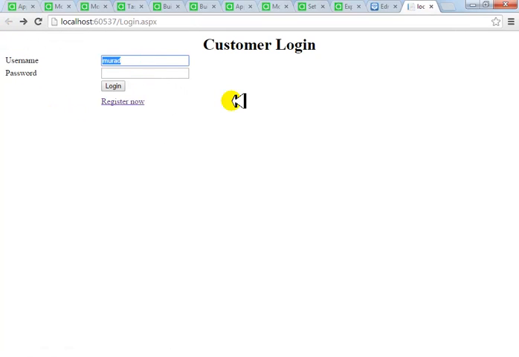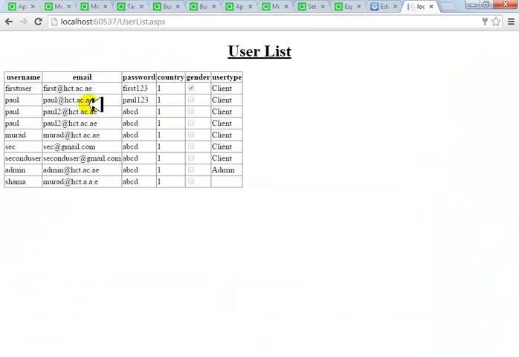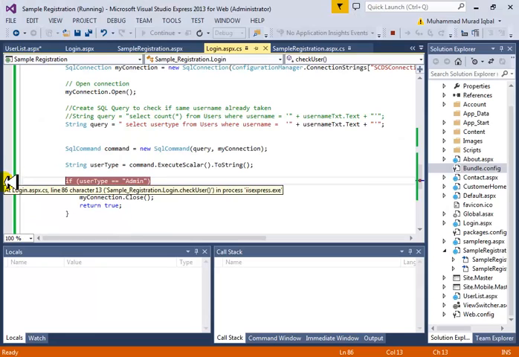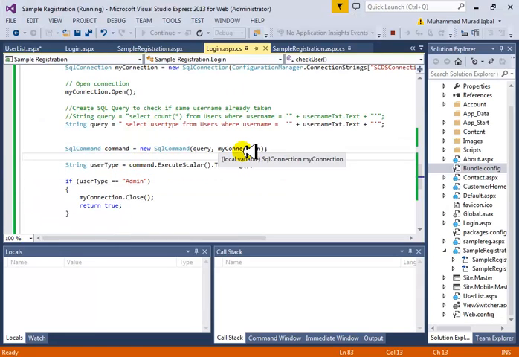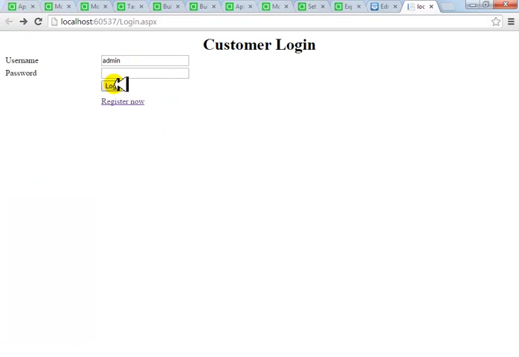I'll now try to log in as the administrator. Admin. I'll write the password, and when I log in, again breakpoint. You see the user type returned is admin. Continue, and you will now be presented with another page which is the list of users. Once you're sure your code is working, just remove the breakpoint and run your code again.